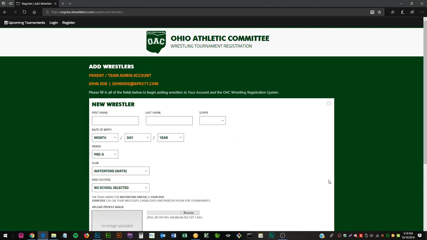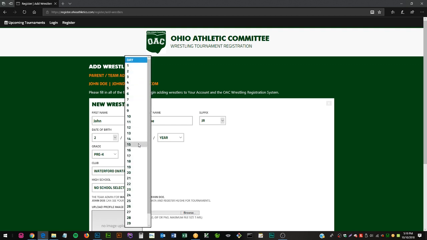Now I'm to the point where I actually need to put my wrestlers onto my account. So I'm going to go ahead and do that. You need to type in their first name and their last name. If they have a suffix, you can add that. The date of birth is very important because that determines what level your child will compete at when wrestling at tournaments.